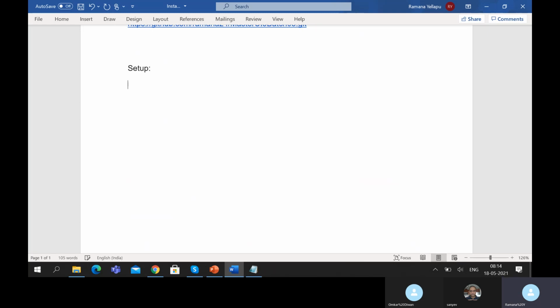Setup: first and foremost, install Visual Studio Code. That is our first thing to do, and then we have to install Node.js. Node.js is a JavaScript-built server meant for deploying applications and testing them locally. So Node.js is this JavaScript library, built using JavaScript.